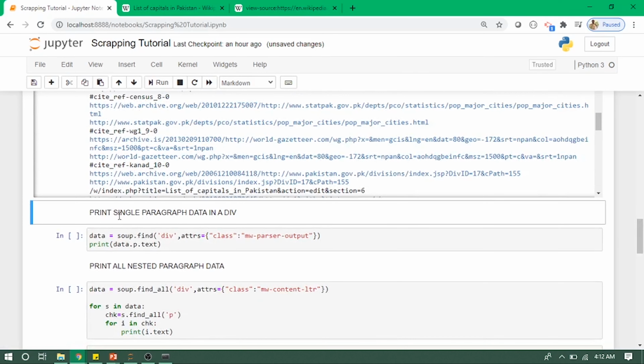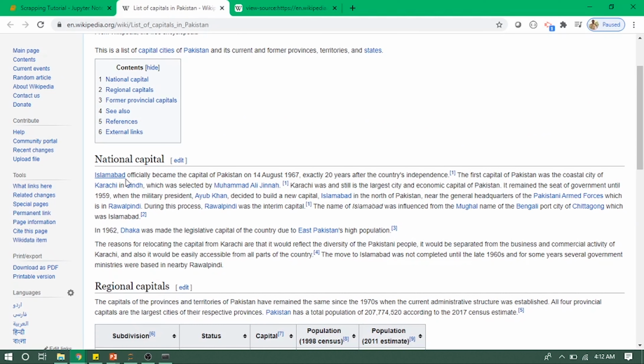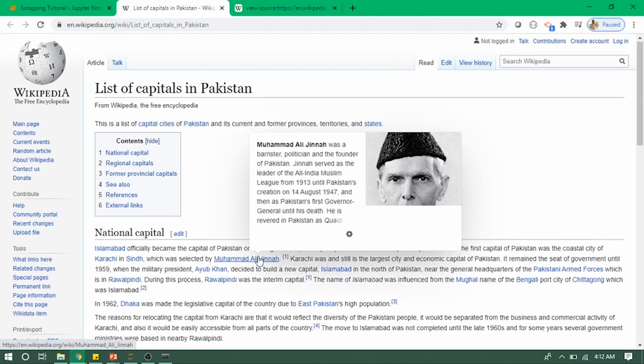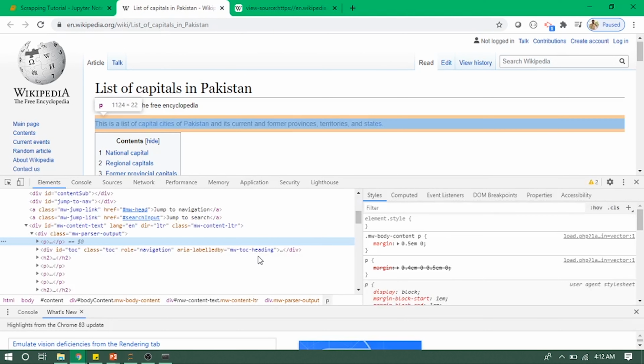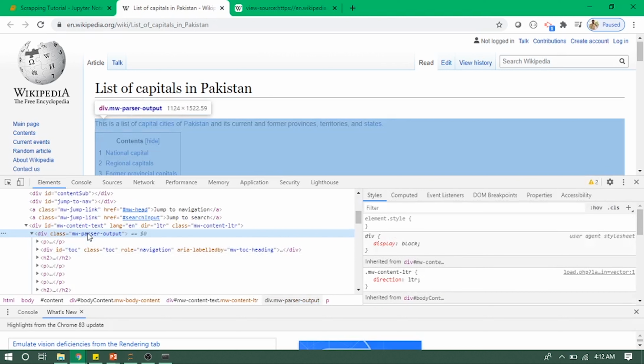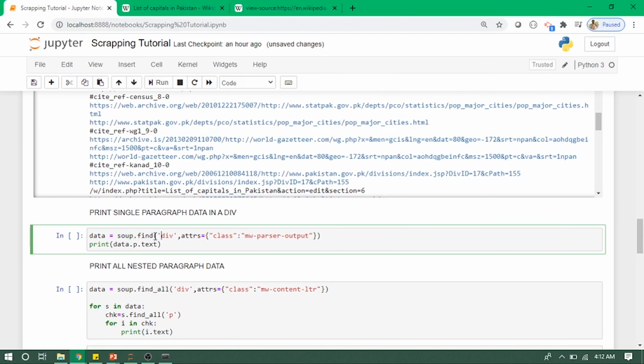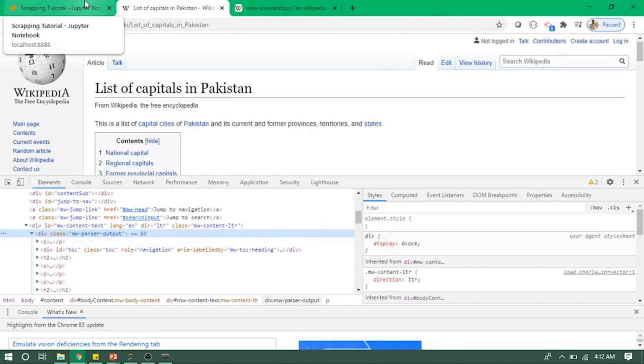Moving on, we will print our first single paragraph data. So what is it? This is our first paragraph, and we will use this class to get its data, that is the mw-parser-output class, and we will pass this in a soup object and tell this object to find a div which is named by this class and print its P tags. Remember, P is for paragraph.